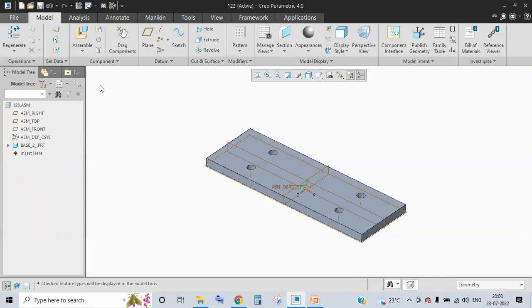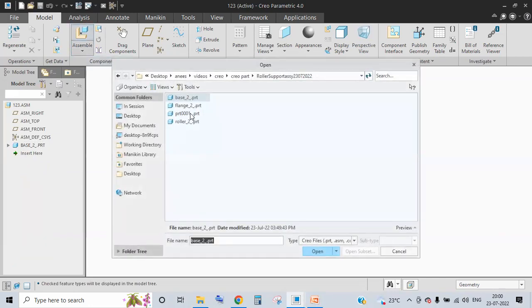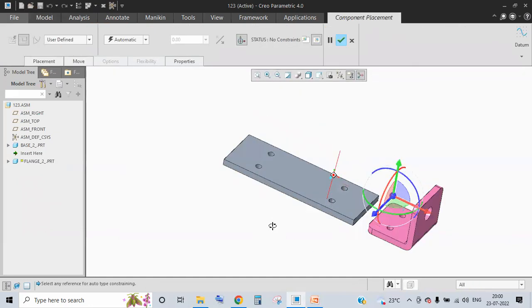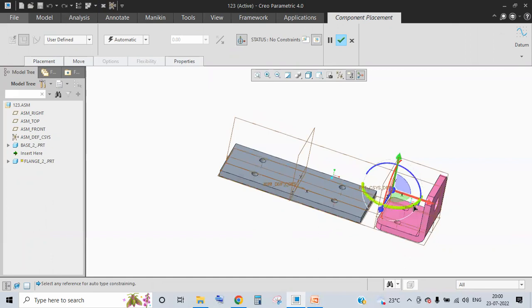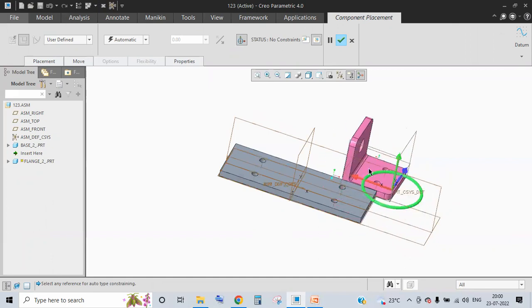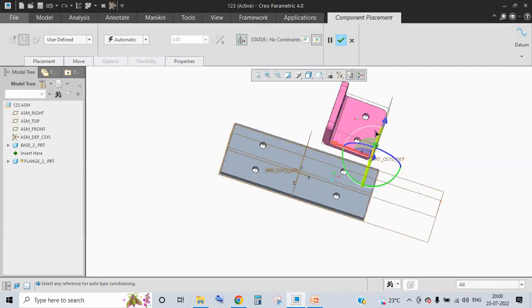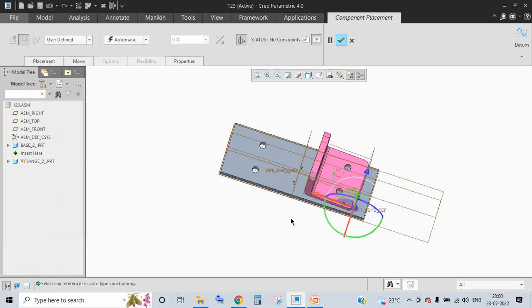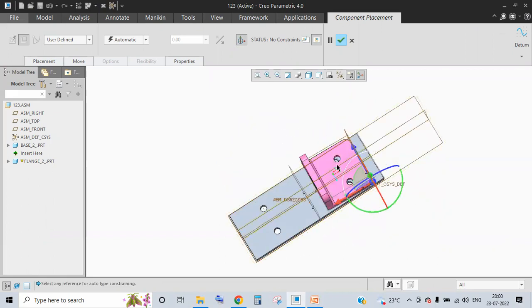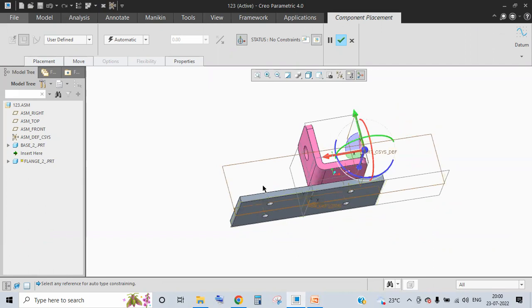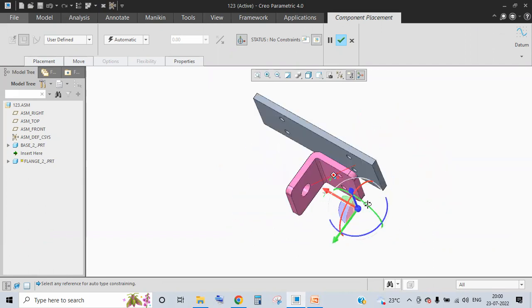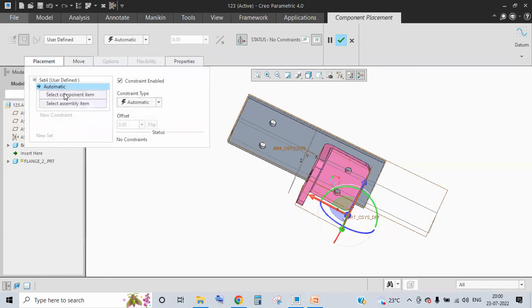Okay, next, again go to assemble. Next, I'll be going with flange. Click on open. So what you can do here is, first you'll keep them as of in required position. Okay, this is my required position. Technically, this hole as well as these holes should match. After that, what I'll do, I'll go to placements, click on placements. First, select the component item, then select the assembled item.